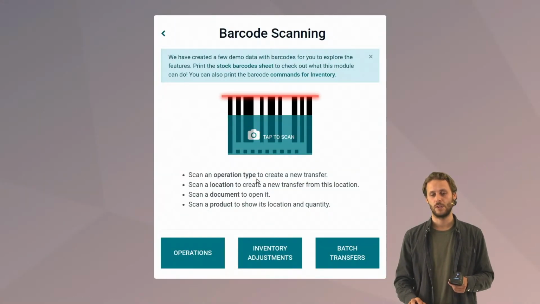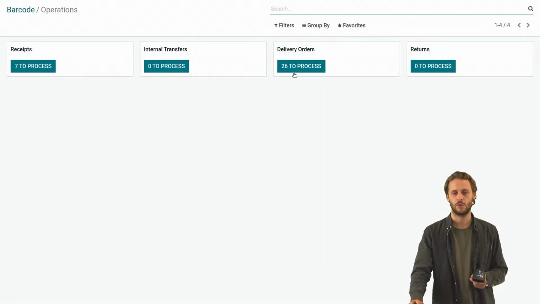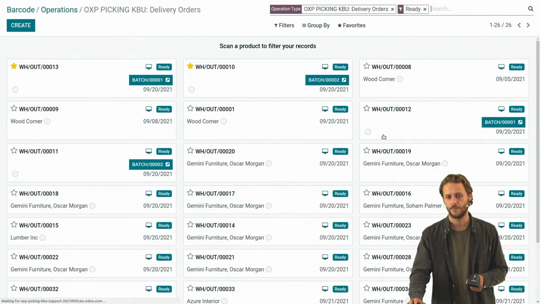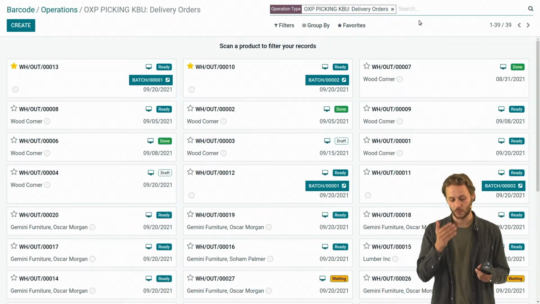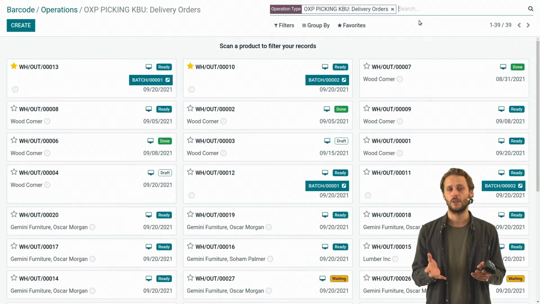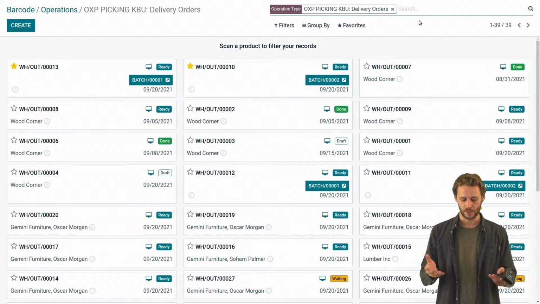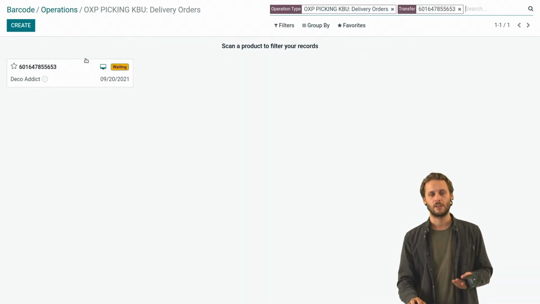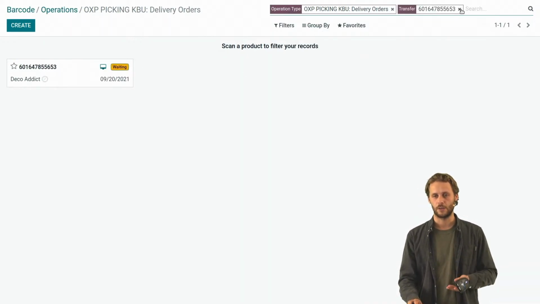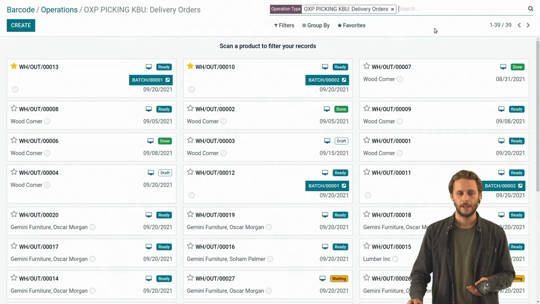Another feature which is really nice as well, if you go into the operations this time, and let's have a look at our delivery orders. In this case, I'm going to scan a product and Odoo is going to automatically filter all the records in which you can find that product. So in this case, I'm going to scan this product, for example, and you see immediately Odoo shows me which record has this article. So quite easy as well, very useful.